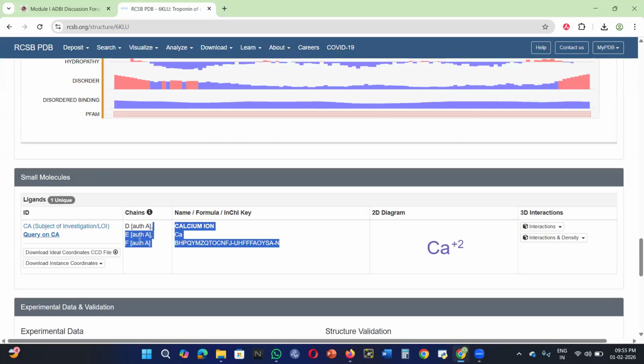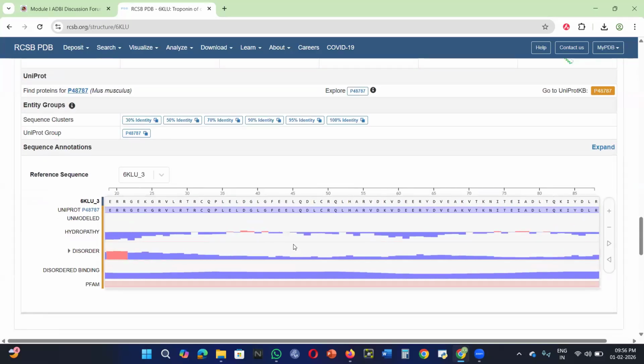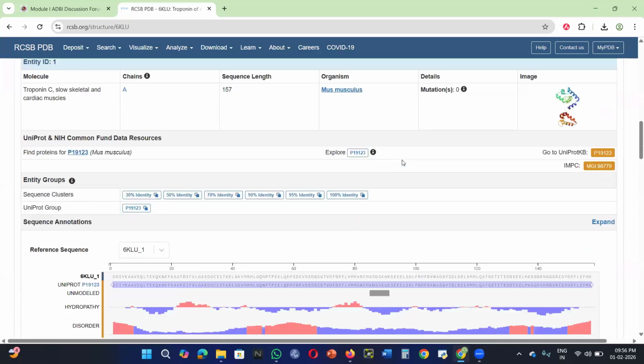Hetero. See here, you can see this DEF. So this DEF chains represents 3 molecules. One is calcium ion, another one is calcium, and then you can see some of the heterocyclic compounds; a molecule is also present in this particular protein. So this is the information you are getting from this particular page.